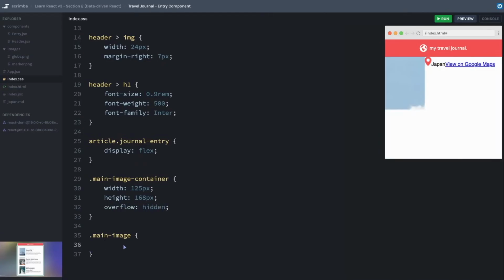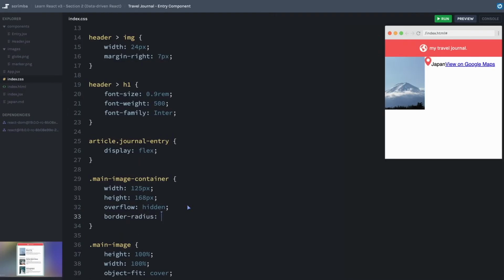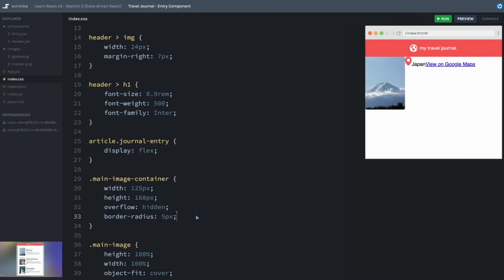Then we can tell the image we want it to have a height of 100% the container, a width of 100% the container, and object fit of, let's use cover. And actually that's looking pretty good. We do need rounded corners though, so let's give this a border radius of 5 pixels. Just a little subtle rounded corner there. We'll worry about our spacing in a little bit. I'm going to make this a little bit wider for us. Okay, making good progress so far.